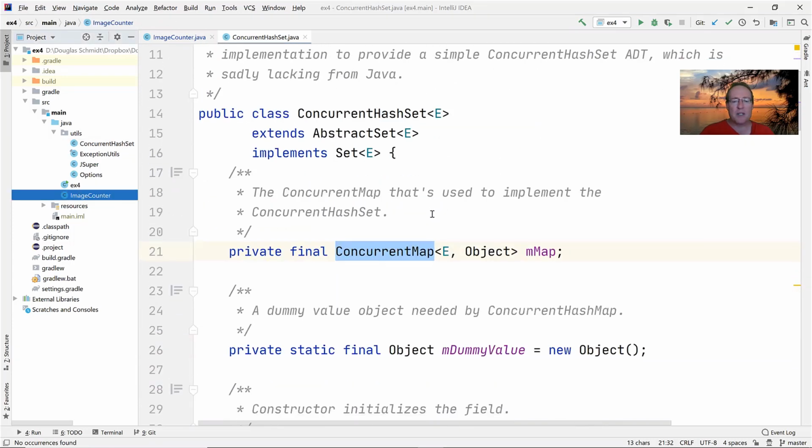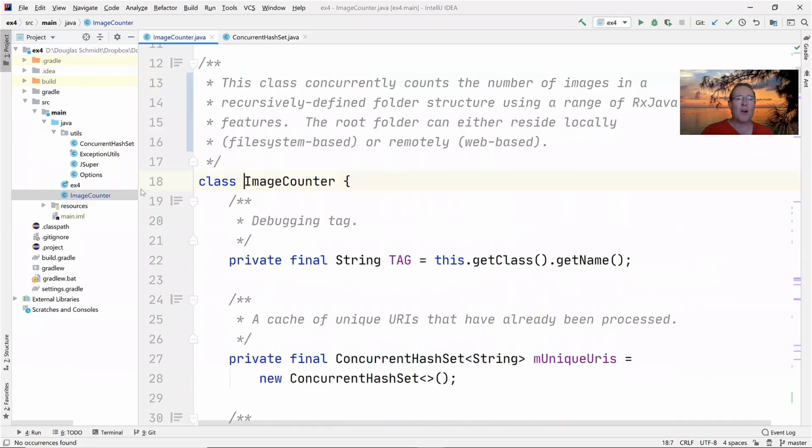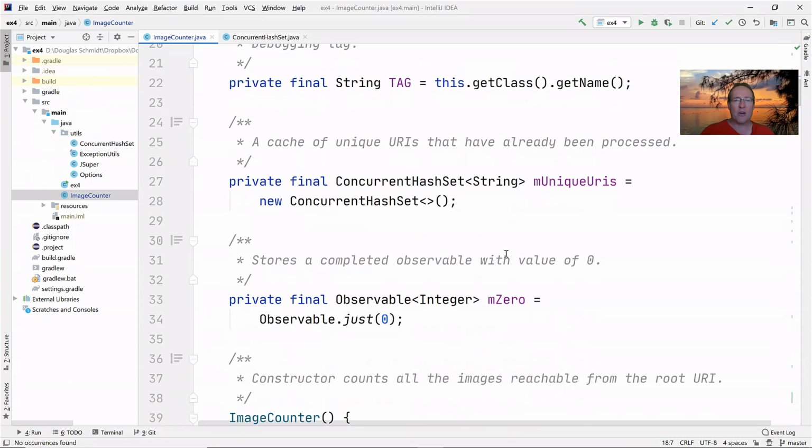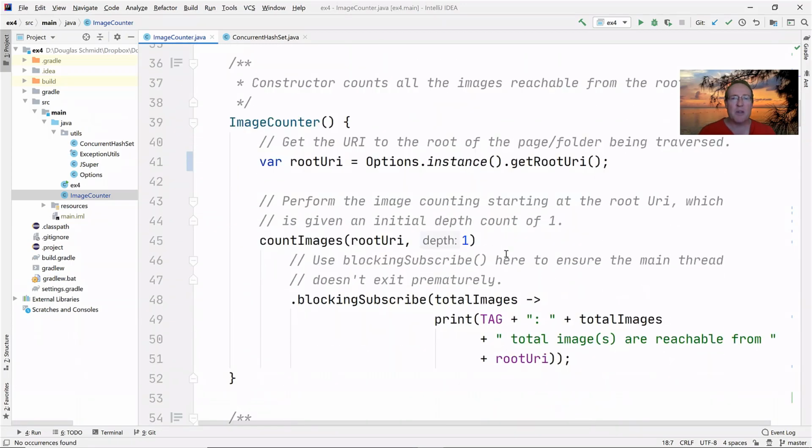Now things get a little bit different. What we had before in our image counter when we were doing Completable Futures was a final variable that was a completed future with the value 0. We do something similar here, where we create a final observable that will just store the computed value 0. We use that in a few places to make the code a little more concise. Let's take a look at the image counter constructor.